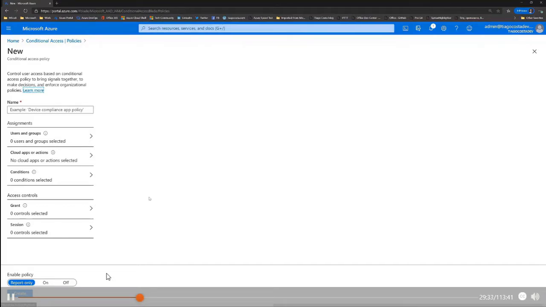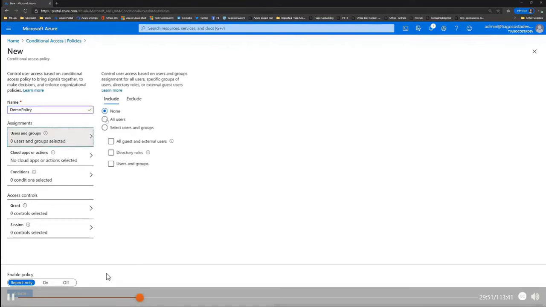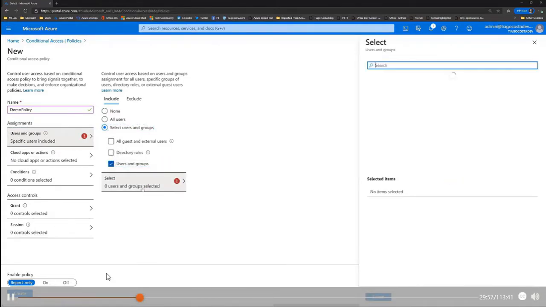This new policy, what I'm going to do now, and my goal is, if that specific user wants to use the Azure portal, he needs to provide the MFA token. So he needs to use MFA. So I can just type here, like, demo policy, okay? I can just say that this will affect a specific user.